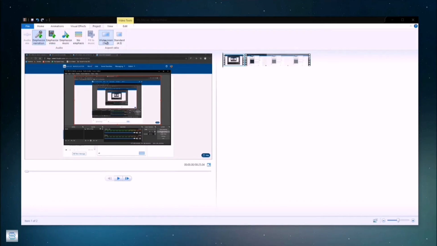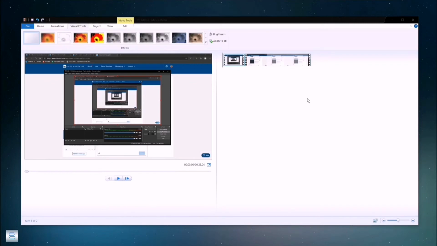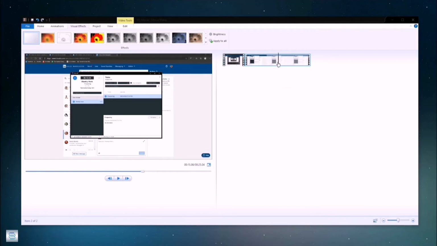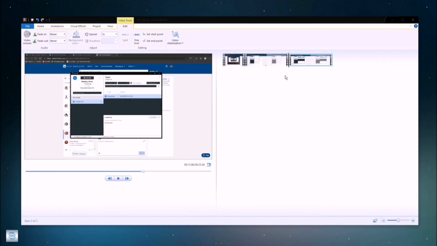Widescreen is very important. Make sure that the aspect ratio is set to 16:9 to cover all the screen in your video. Now, the visual effects. Alright, this is very important. So, let's say for example we have 3 video playbacks. I'm going to split another one.